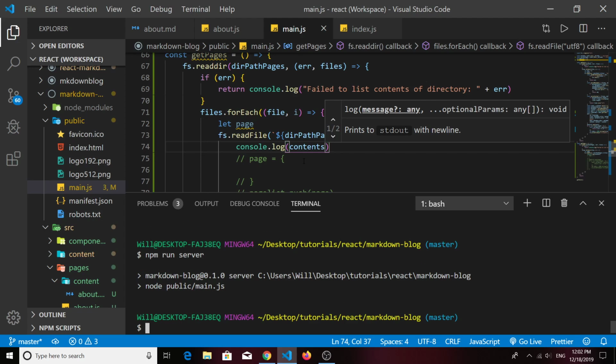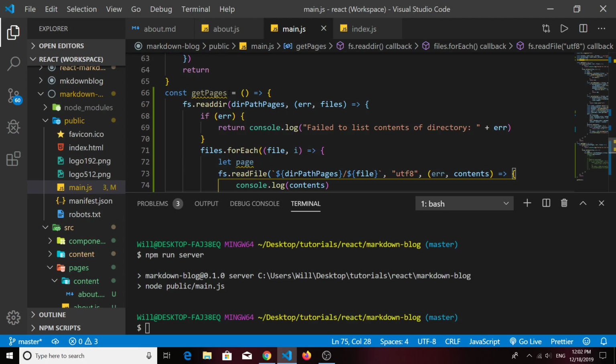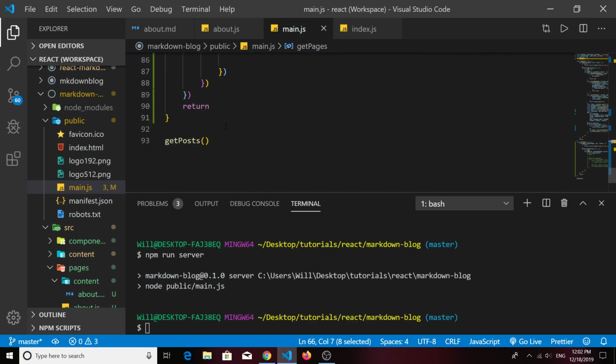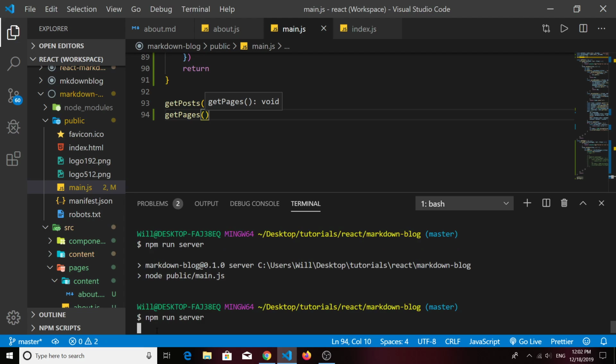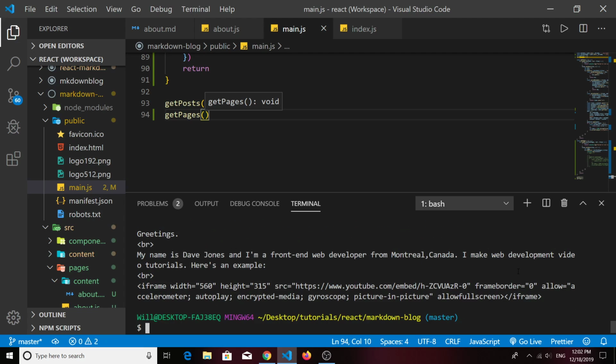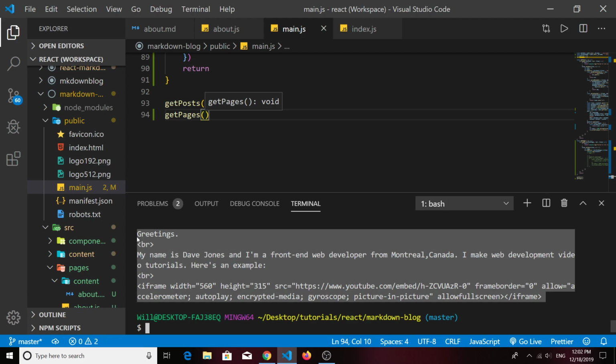Okay, we're not logging anything to the console there. And of course that's because we have to invoke our function. So we go down here. Okay, do the run server thing again. Good. And now we see that our contents from an individual file is just everything in that file. And that's the way we wanted it to be.